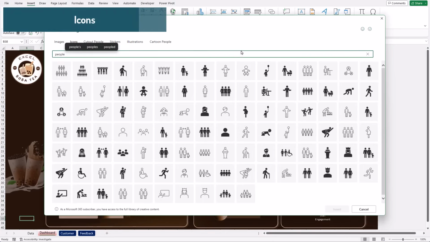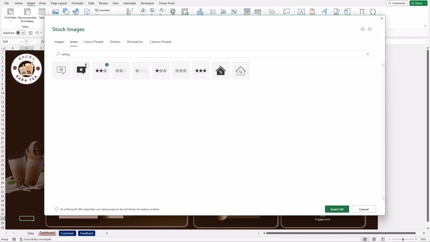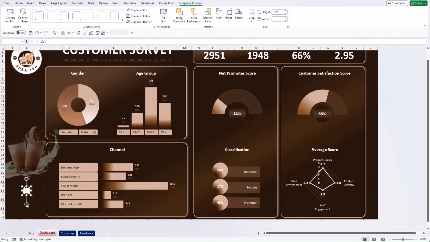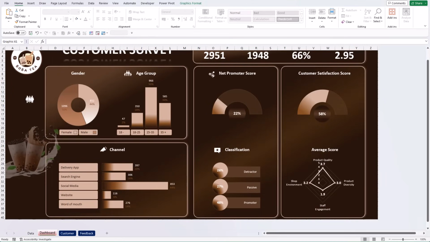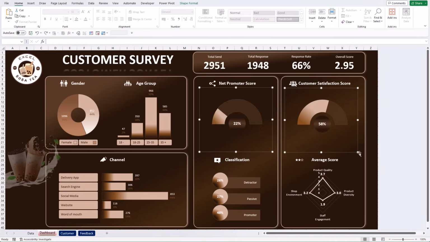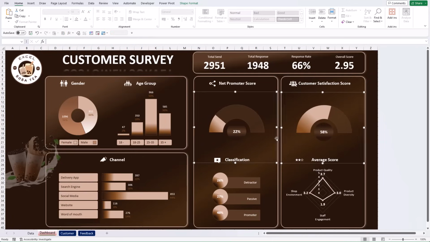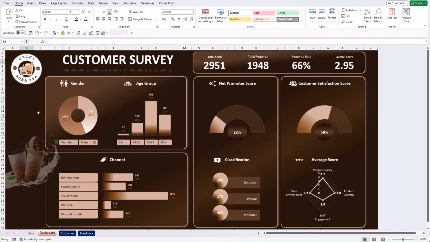Now, as a final touch, let's also add some icons into the title to make it more interesting. Once the icons are inserted, you can adjust the size and the color. Now place it next to the appropriate title. Alright, we're almost there. Let's do some final adjustment and alignment to all the visuals so that everything looks perfect. And we can now proudly present our final product to our clients. As you can see, it is interactive, it tells a story, and it looks visually appealing.